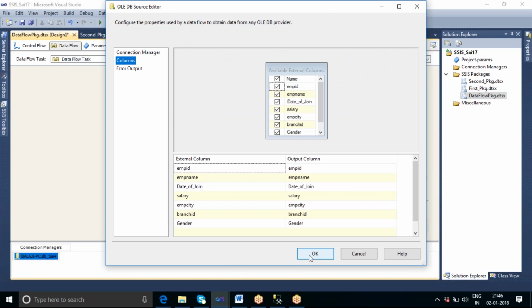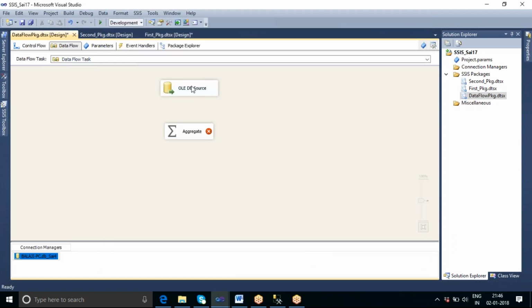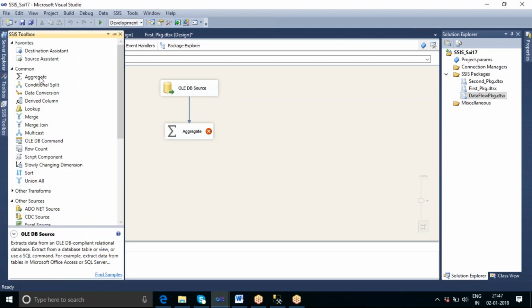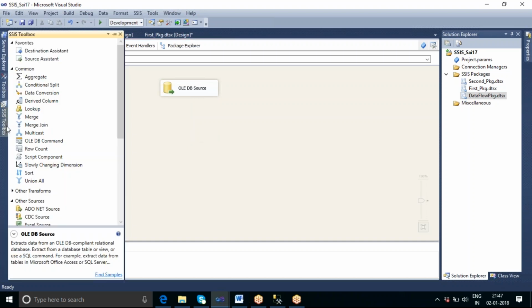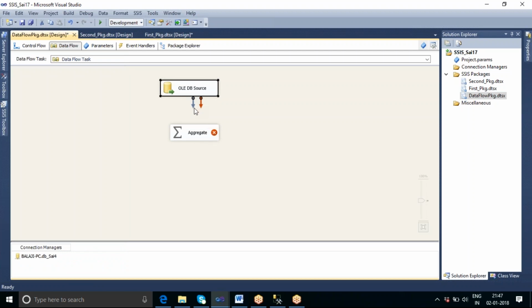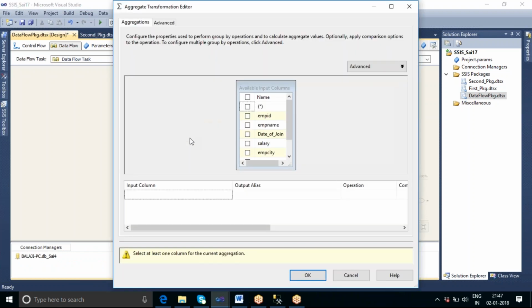Now my source is ready. What I want to do is get the city wise salary. Now pass this source data to the aggregate transformation. So we have dragged and dropped the aggregate transformation. You have to go to this toolbox and drag and drop this aggregate transformation. Now pass this source data to this aggregate. Now double click on it.